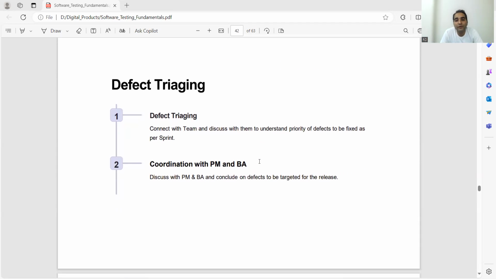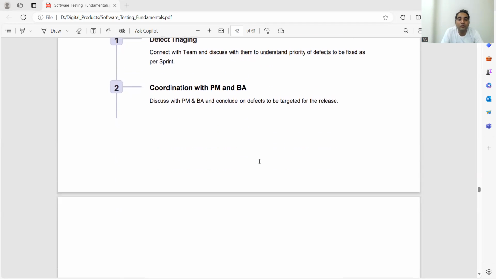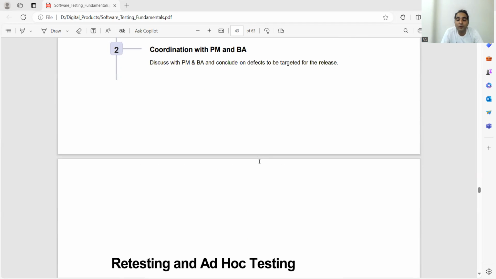You might be a part of the defect triaging call, right? And then you might be coordinating with the project managers, business analysts, right? So these are the different roles and responsibilities that you have to tell if you get this question in an interview. What are your roles and responsibilities as a software tester? How do you start your day? What do you do in your entire day, right? So testing is not just to execute test cases. Testing is not just to perform testing. There are so many roles, so many responsibilities that are associated with software testing.